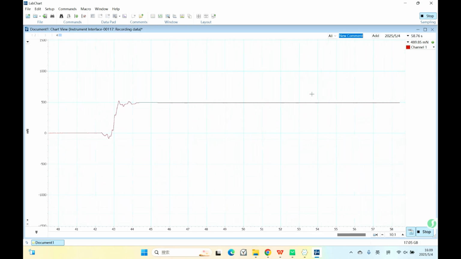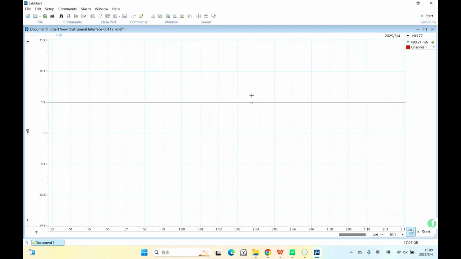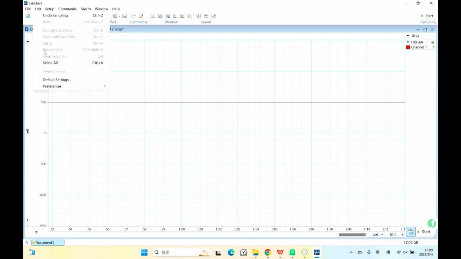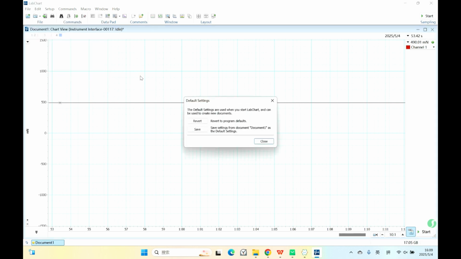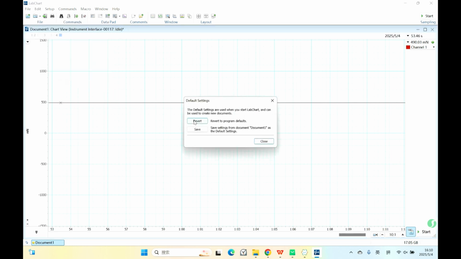We can set the result of this calibration as a default configuration. The next time the software is opened, it will run according to the standard set this time. Click Edit in the upper left corner, select Default Setting, and click Save. A file called Document1 will be created here, and this configuration will be used by default the next time it is opened. If you want to load a new configuration next time, you can click the default setting just now, click Revert, and the saved configuration will be deleted.